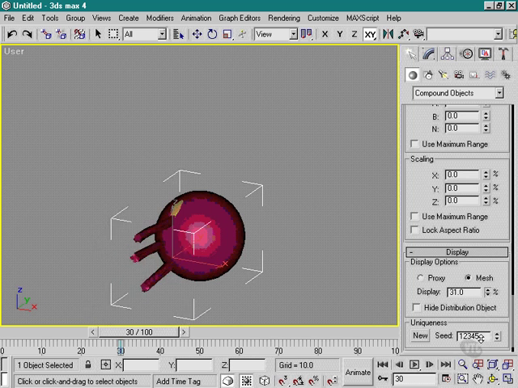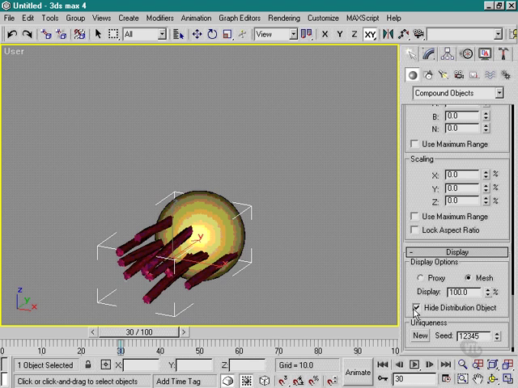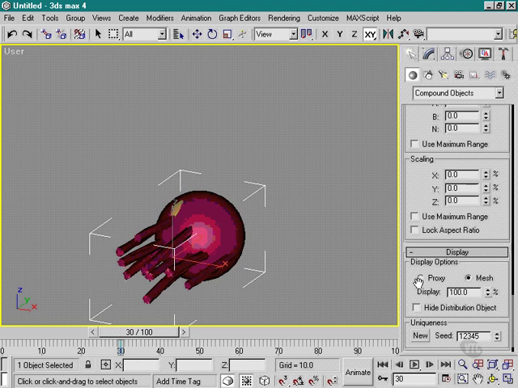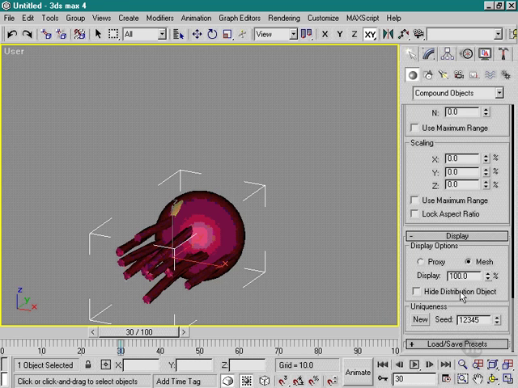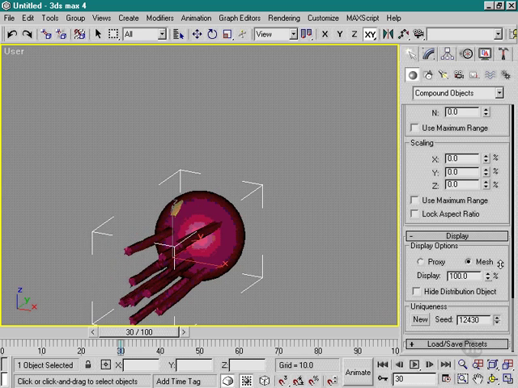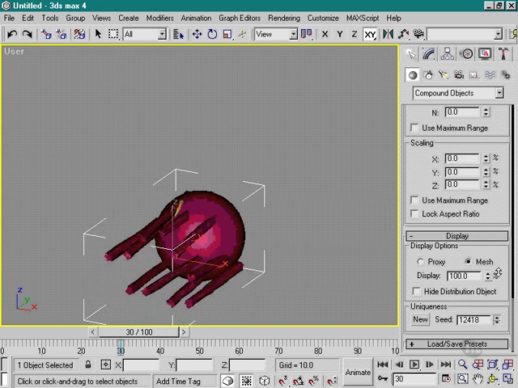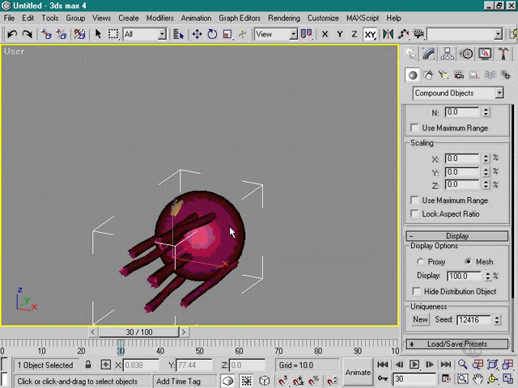how much of them are going to display, whether we're going to hide the distribution object, and we can create unique seeds, which are basically a random base number for a random mathematical equation to just randomly place these objects all over the place.